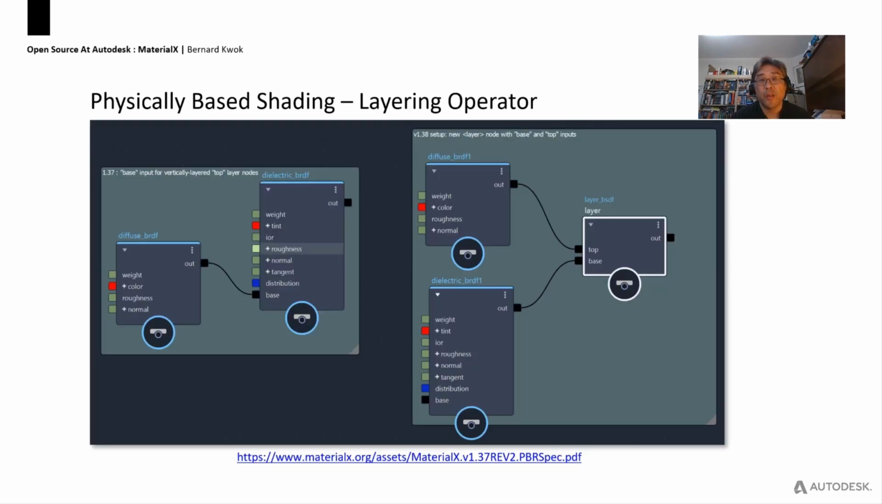There is now a new way to describe vertical layering. Instead of nesting BSDF nodes, as shown on the left image, we now have a layering operator node that connects the two BSDFs involved in the layering. This is intended to provide a more flexible and consistent setup for users.